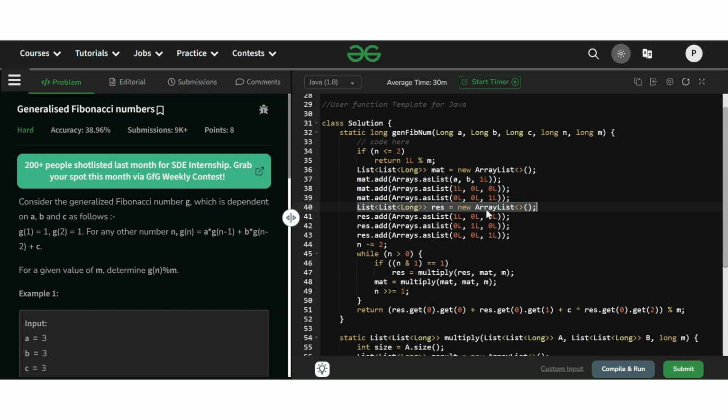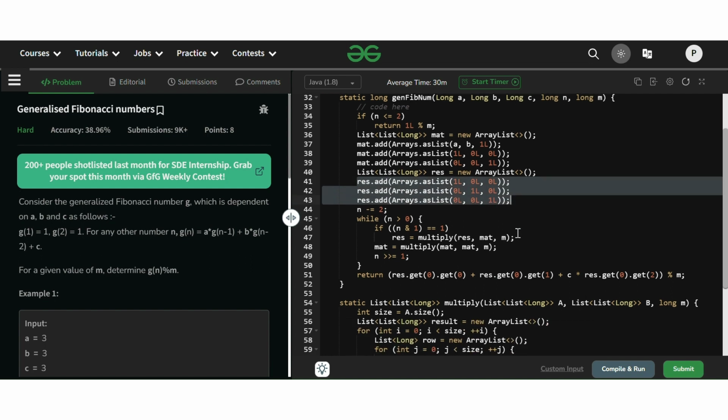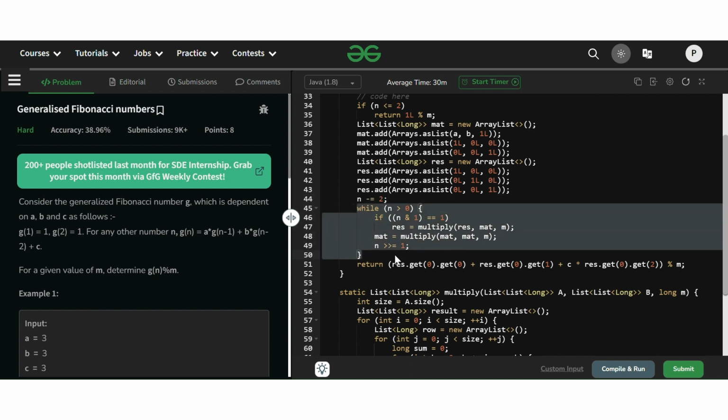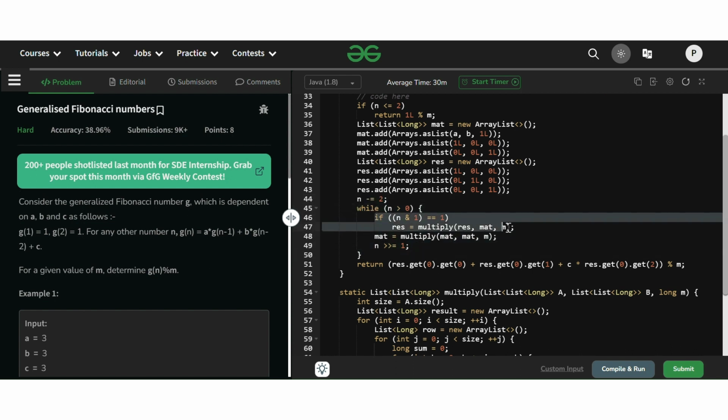Here, we subtract 2 from n. This adjustment is necessary because we manually compute the first 2 Fibonacci numbers, and then we'll calculate the rest using matrix exponentiation. Now, we enter a while loop that continues until n becomes 0. This loop is where the matrix exponentiation magic really happens.